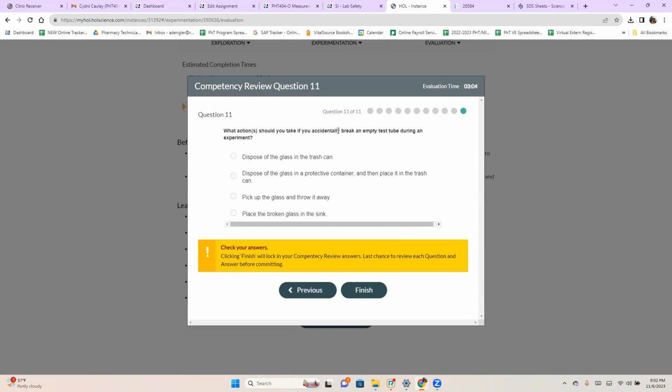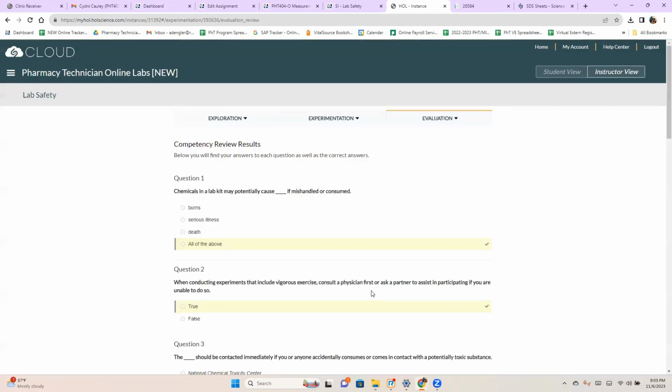And what actions should you take if you accidentally break an empty test tube during an experiment? You're going to want to dispose of the glass in a protective container and then place it in the trash. Then we're going to go ahead and hit finish.